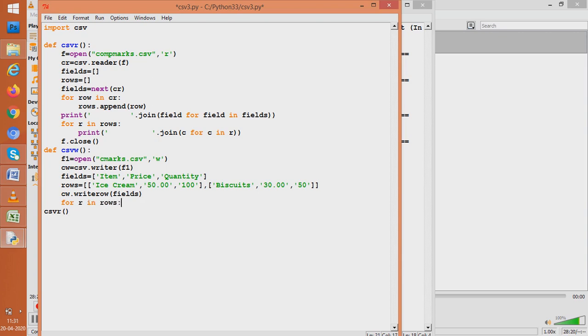What to do? We want to write cw.writerow. This is the function for headings as well as for the data part. What to write? R. We want to write R, so we would write R in this way. Then we have nothing to do. We have written the heading and the data part also. So it is better to close the file now. So we'll close the file.